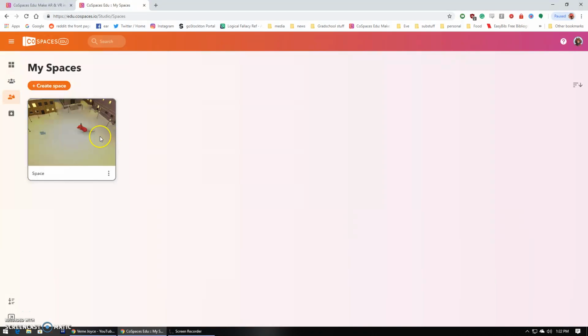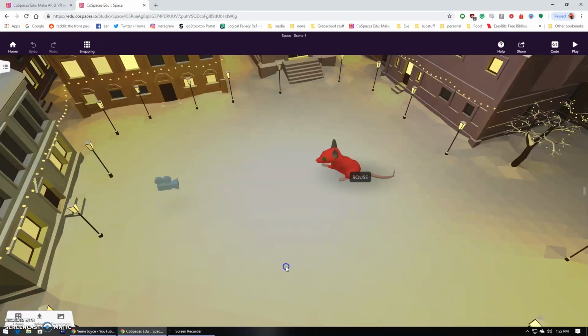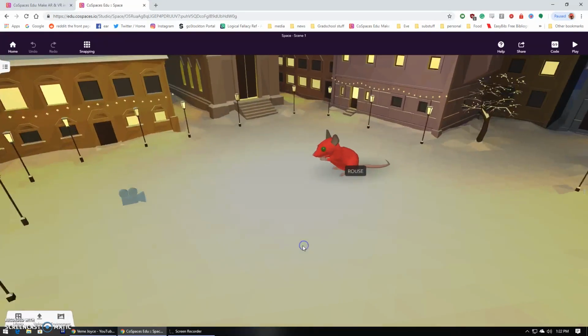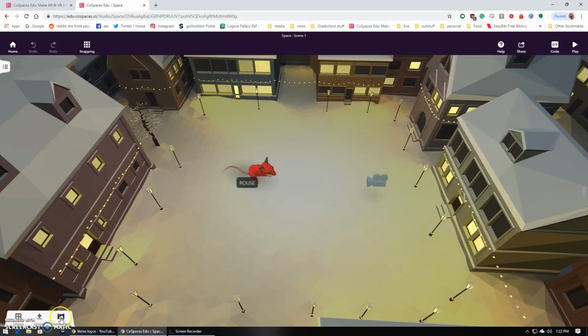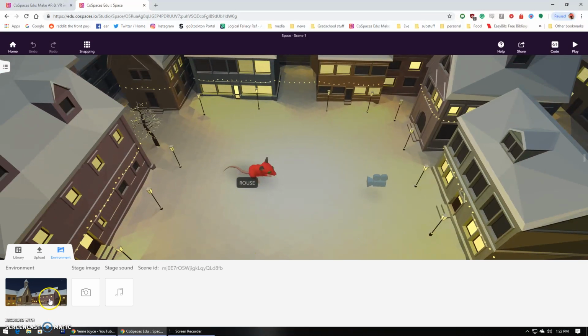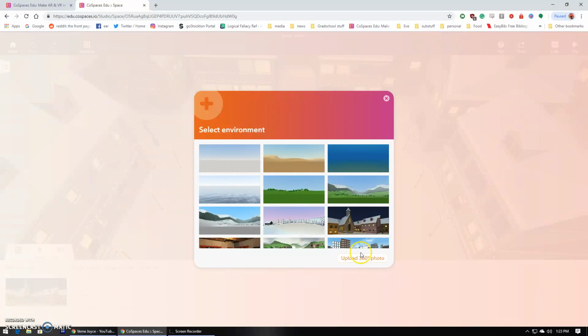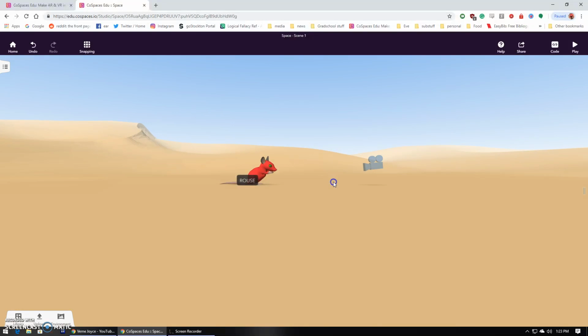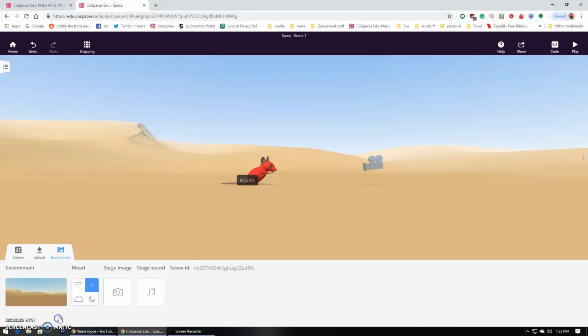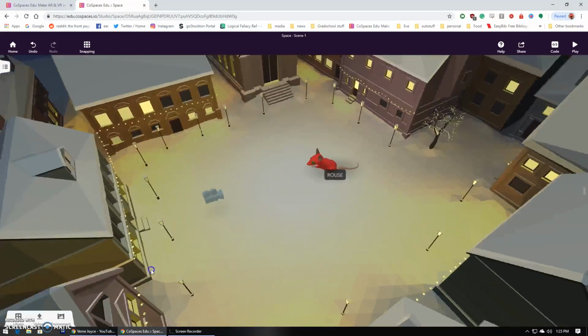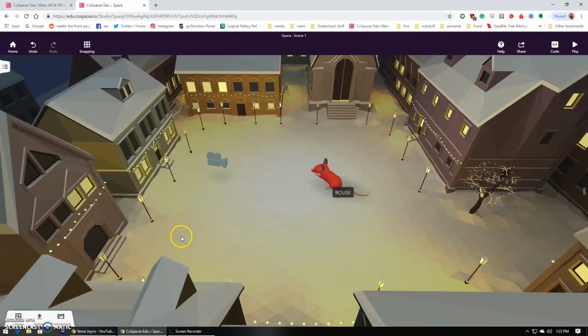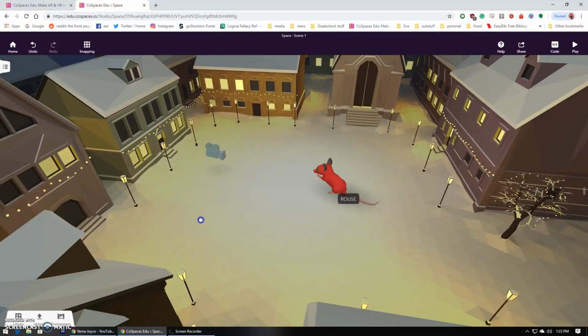The place where all the magic happens is in My Spaces, and you can create a space. I've taken the liberty of creating a space earlier by adding in some drag and drop features. Down here in the menu, you can see that you can change the environment very easily to anything you want. I'll change it to a desert background really quickly, and I'll change it back to our building. You can also upload your own photos if you wish.